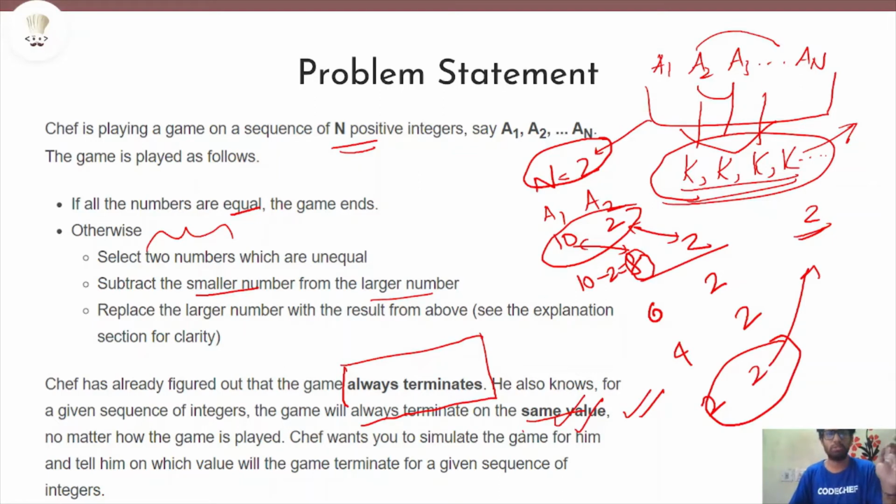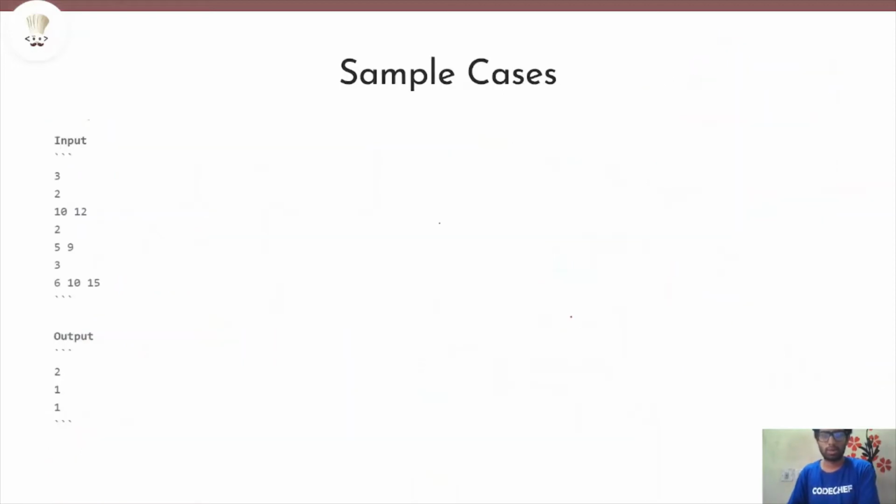Now Jeff wants you to simulate the game and tell him on which value the game will end. So let's look at a sample case. Here basically we have two elements, 10 and 12. So this is kind of forced, like I told you. If n is equal to 2 it is forced, and 12 is the larger number. So I'm doing 12 minus 10 is 2.